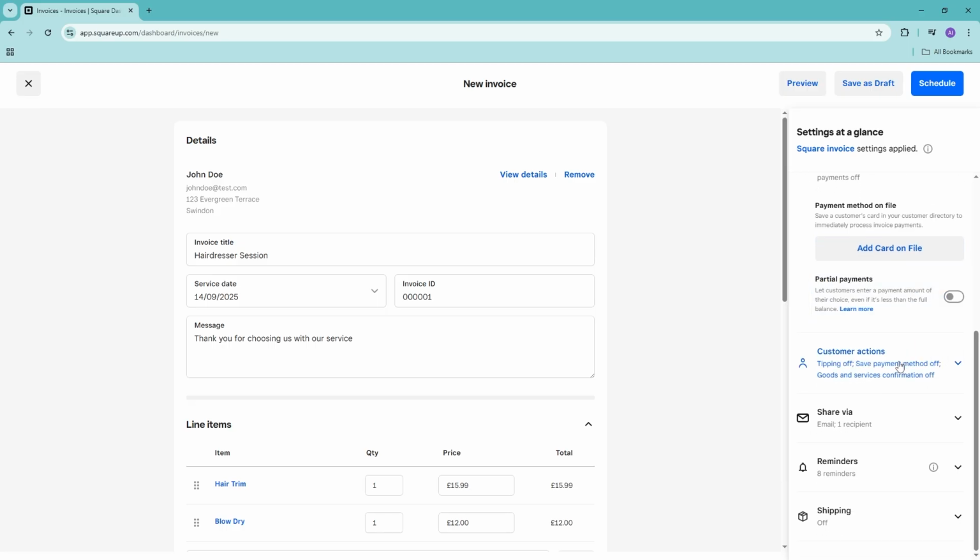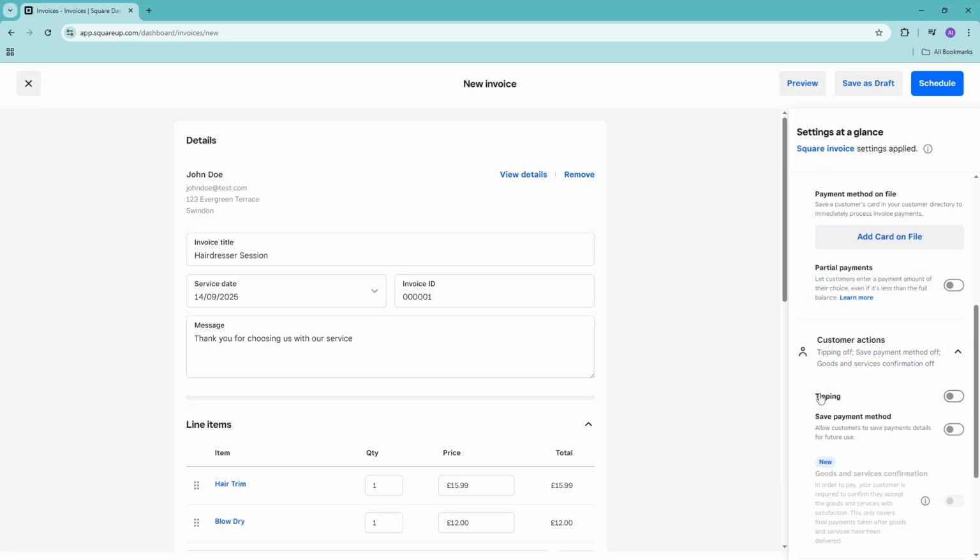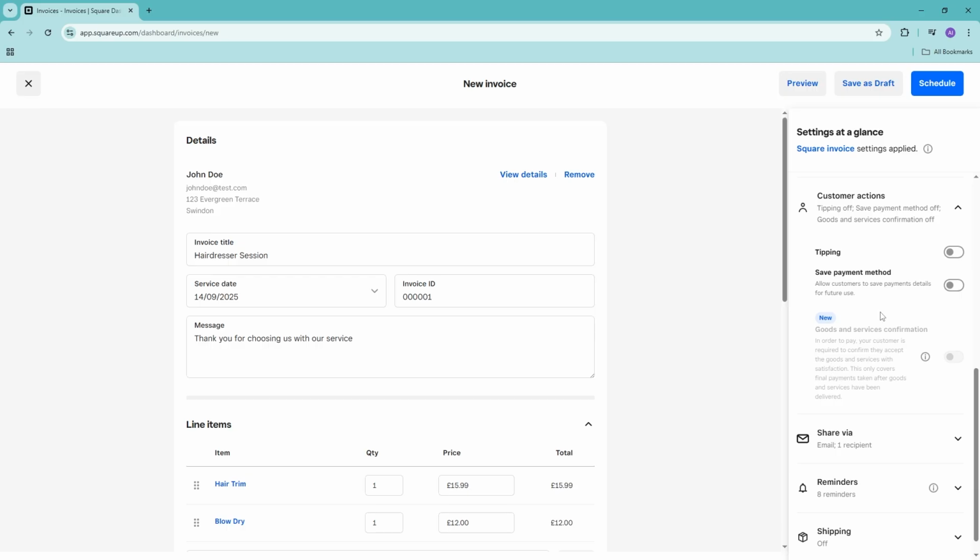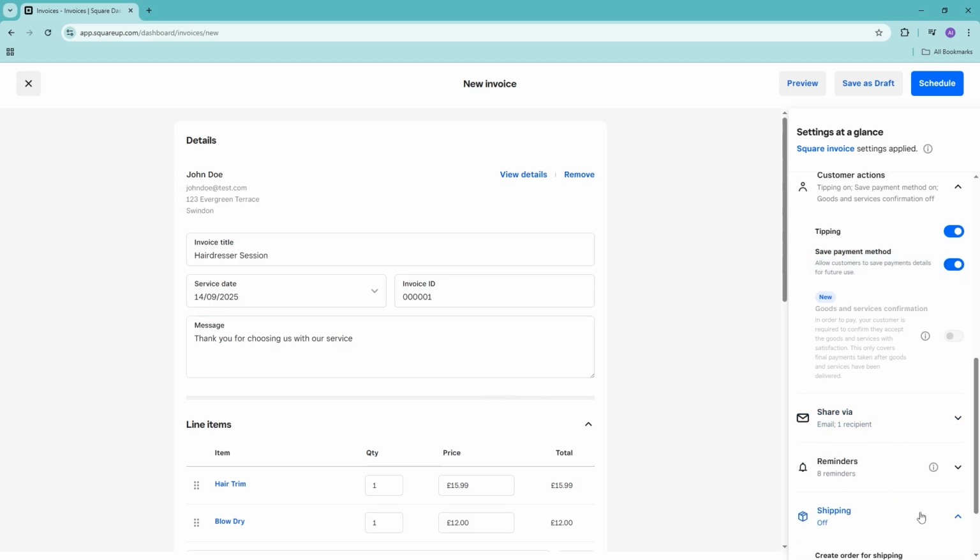You can add in some additional stuff as well, such as customer actions. If you want the client to be able to send tips, they can go ahead and do so. If they want to save payment methods, i.e. if they are going to be a recurring client, you can set this so that they don't need to add in card details the next time as well.